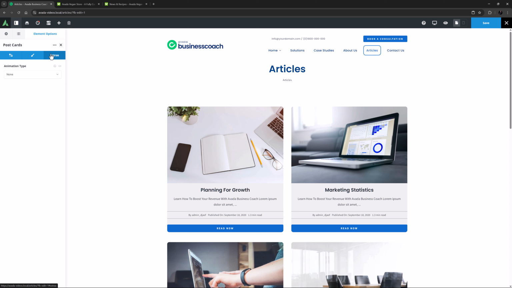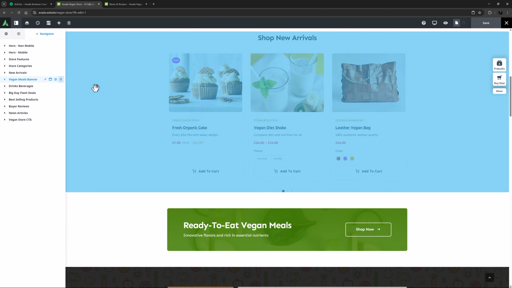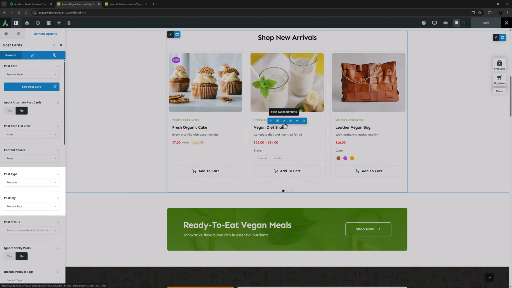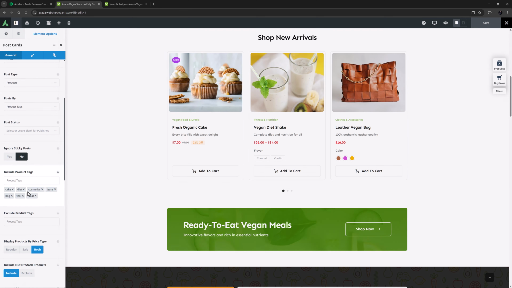Just before we finish up, let's look at a few more examples of this element in action. Here on the Vegan Store Prebuilt homepage, if I edit the postcards element in the Shop New Arrivals section, we can see it is displaying products sorted by product tags with a selection of included product tags in a carousel.